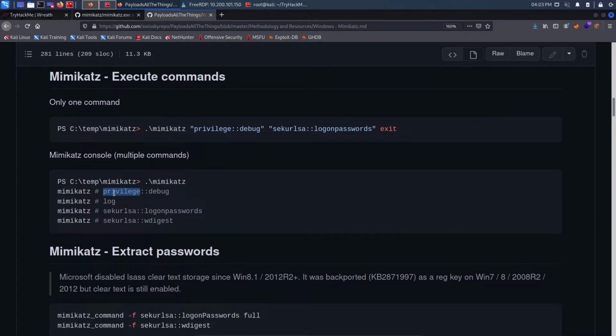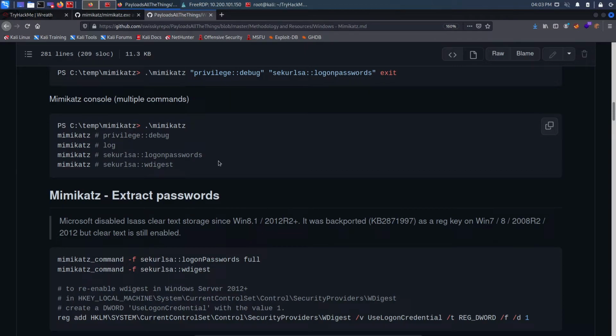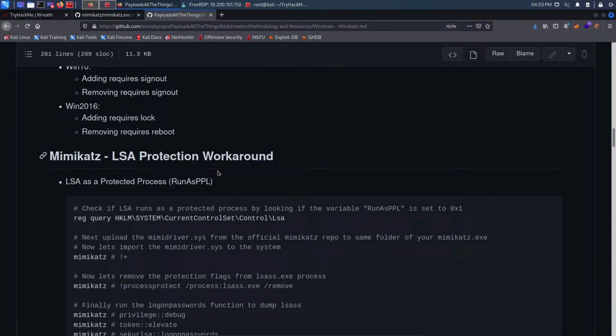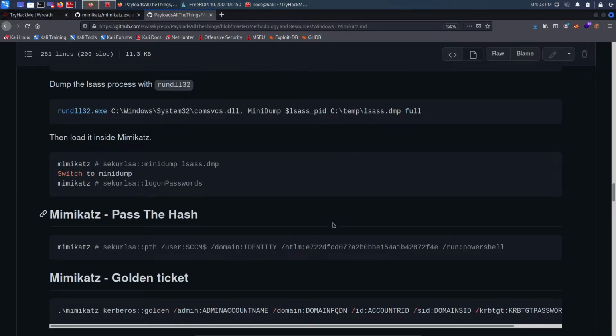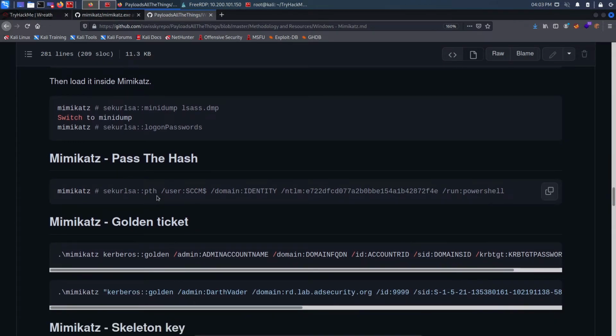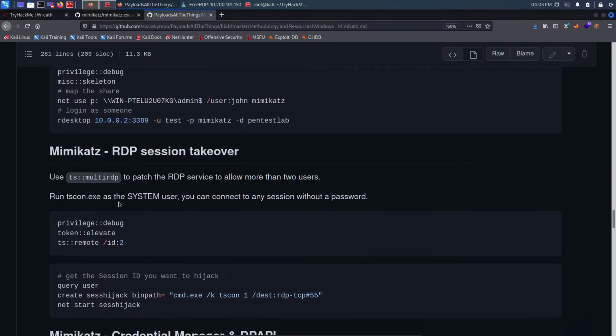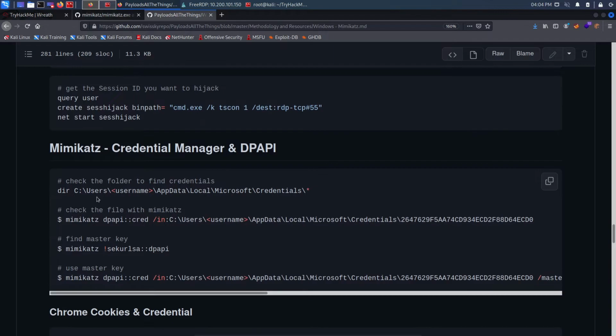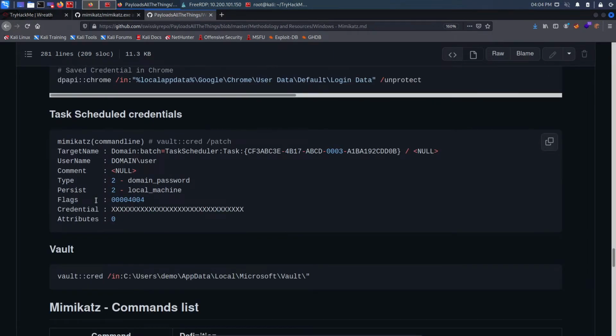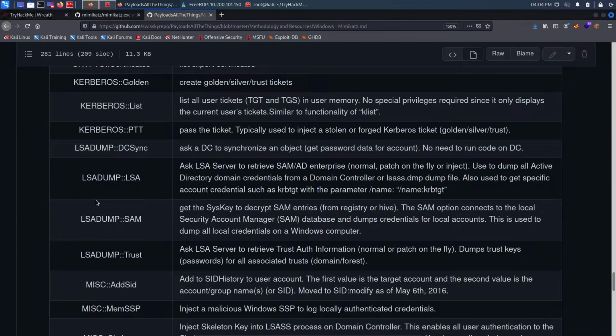So privilege::debug, then log. We can use log as well to log the commands and output of Mimikatz, but I am not going to do that one. Then there is sekurlsa::logonpasswords, which will give us logon passwords. You can come here and try a lot of commands. Yeah, so token::elevate. Right now I cannot see those commands right here, but they are definitely there.